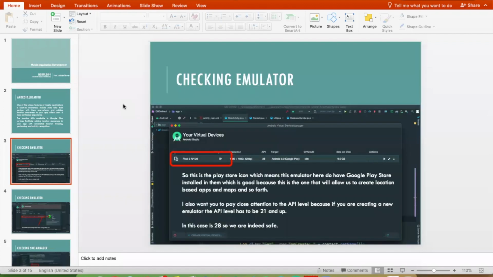So now to start with these location services, we have to understand a few things. We have to first of all check our Android Studio. You might have gone through this, that we have this AVD manager.